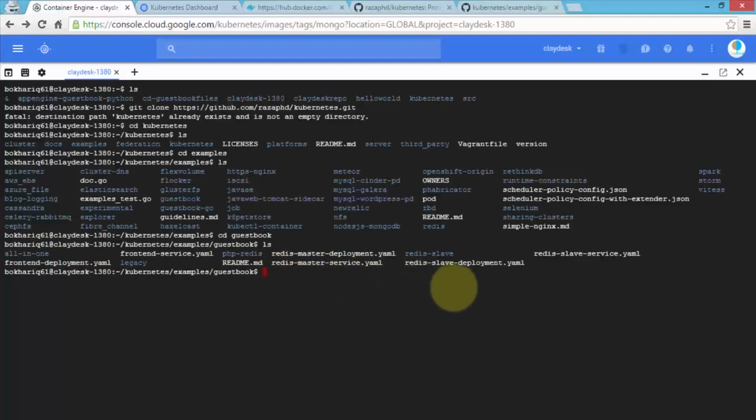Once you have these files, we simply go ahead and create and deploy our Redis master first. So let's do kubectl create. Make sure I spell the word create correctly, the flag -f, and then the name of the file, so it's redis-master-deployment.yaml. Hit the enter key, and it says deployment Redis master is successfully created.